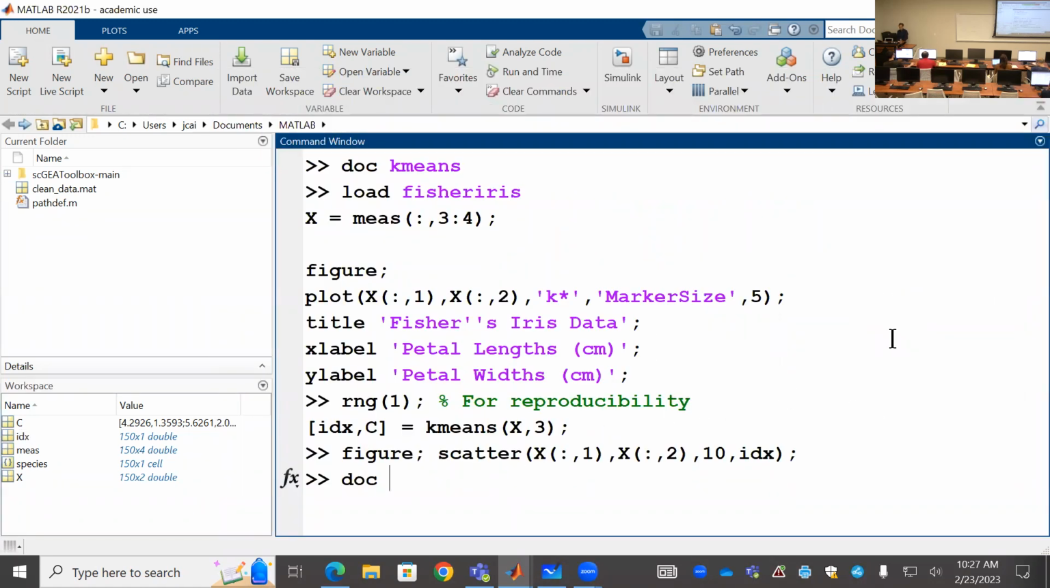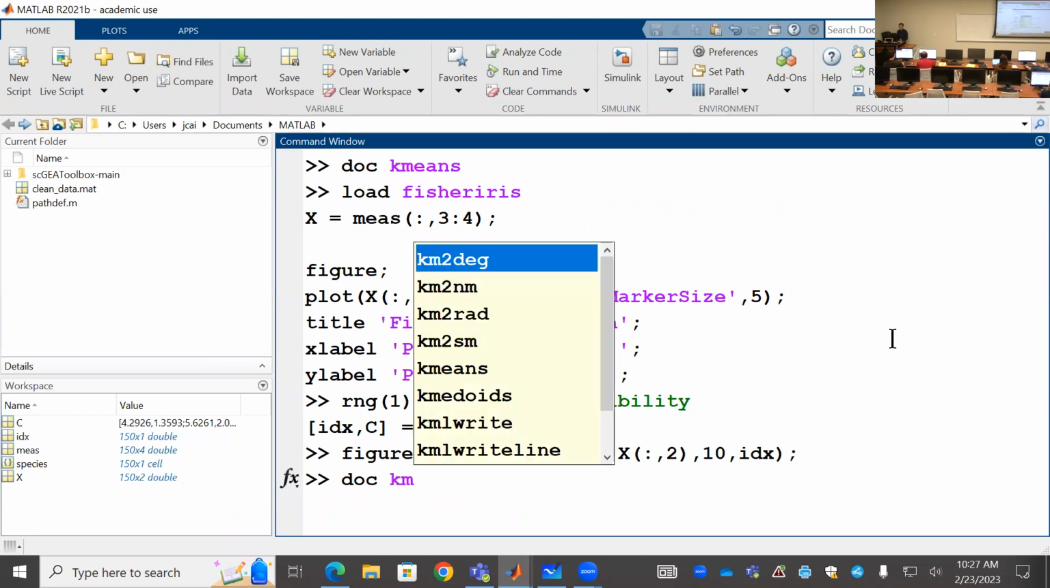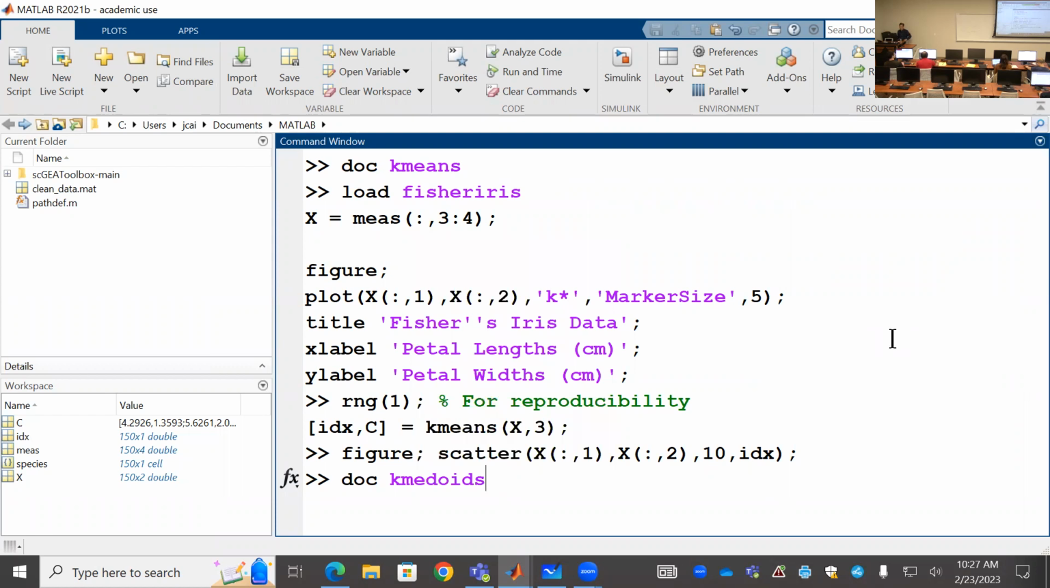Another function I want you to have a quick look at is k-medoids. I don't know this word. So maybe you want to read the documentation by yourself and spend 3 or 4 minutes to see what it is and what's the difference between this function and k-means. You can even use this function to replace k-means to do the same thing and see whether you get a similar result or not. So try this yourself. Medoids. Okay.